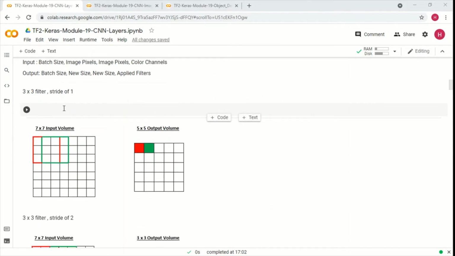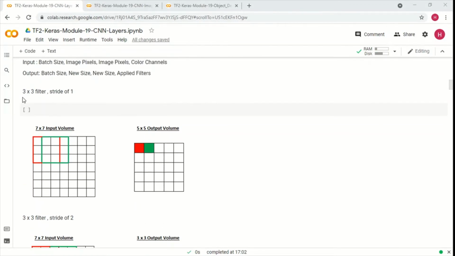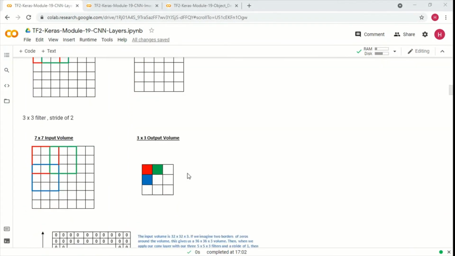Now in this particular case, we have this 3 by 3 filter, and we have a stride of 1, right? So this is how we are going to get a 5 by 5 output volume. Because we have 3 by 3 filters, we can step 1, 2, 3, 4, 5 till here, and the same in this direction also. So the output volume is going to be 5 by 5 in this particular case, right?